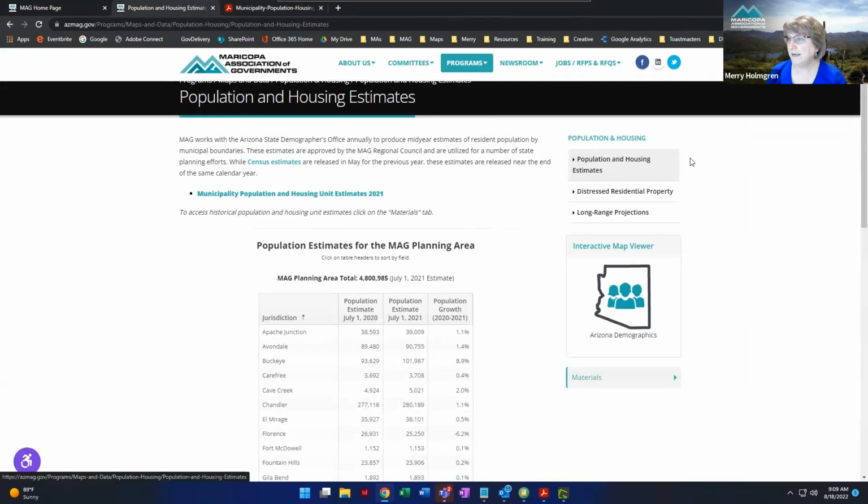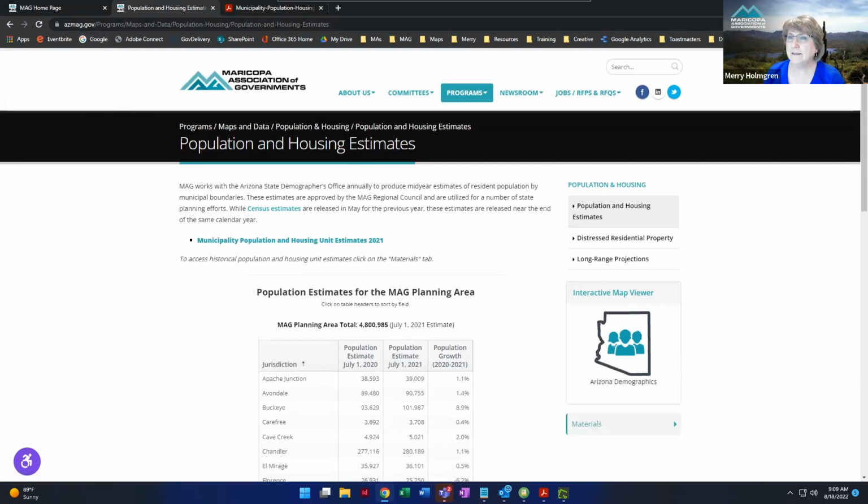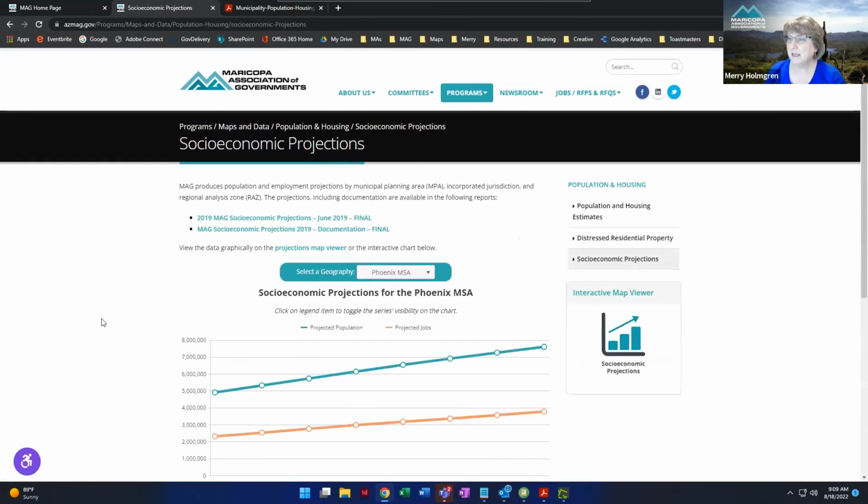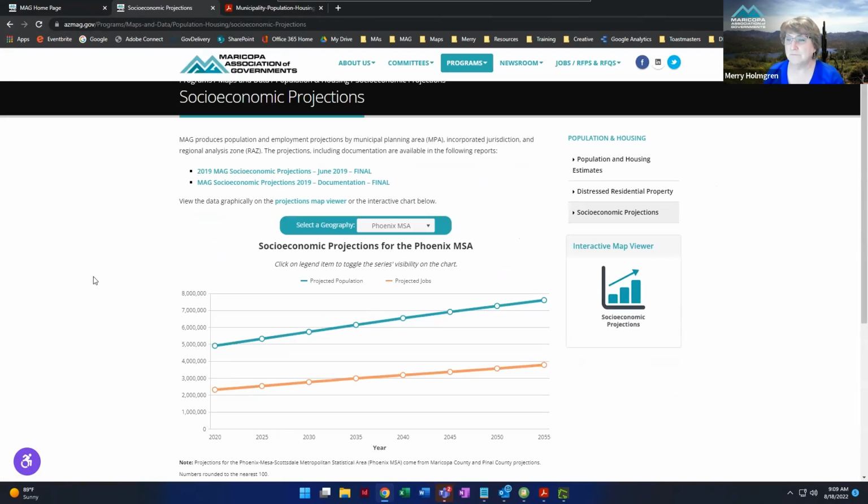Over here on the right hand side, we also have our distressed residential property and long-term projections. We'll get into those a little bit later. And also a link to our interactive map viewer, which we're going to look at more extensively in a few minutes. I'm going to go back to our data page, and again, just a quick look at the long-range projections. We showed that to you before in our other Explorer, but here you can download the whole report about that if you'd like.